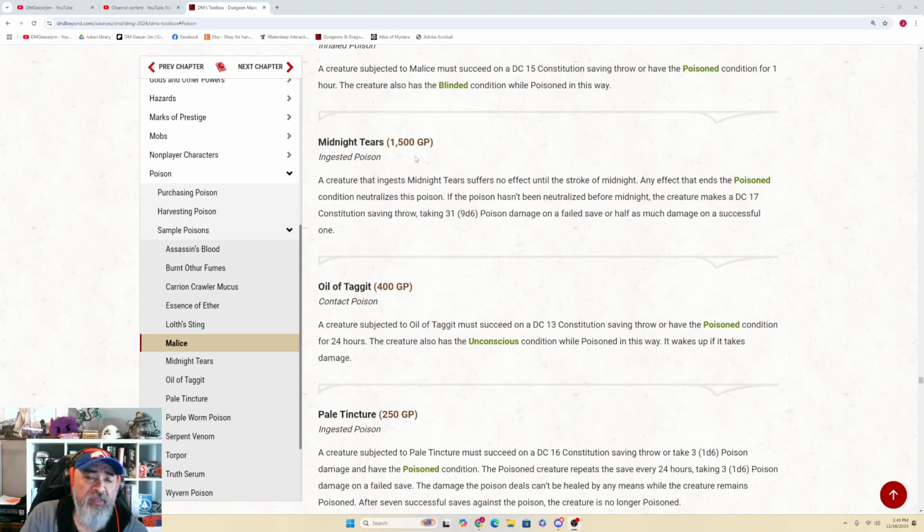Midnight Tears, 1,500 gold pieces per dose, and it's an ingested poison. A creature that ingests Midnight Tears suffers no effect until the stroke of midnight. Any effect that ends the poisoned condition neutralizes this poison. If the poison has not been neutralized before midnight, the creature makes a DC 17 Constitution saving throw, taking 9d6 poison damage on a failed save, or half as much on a successful one.